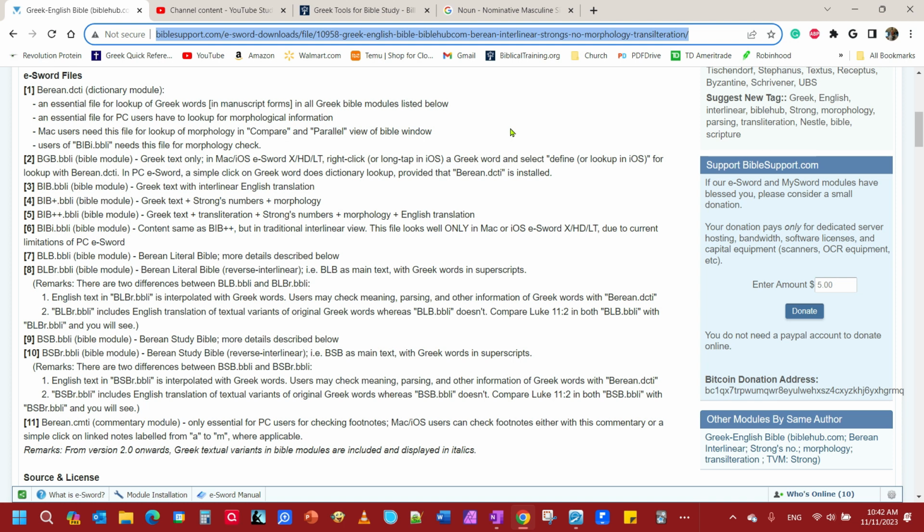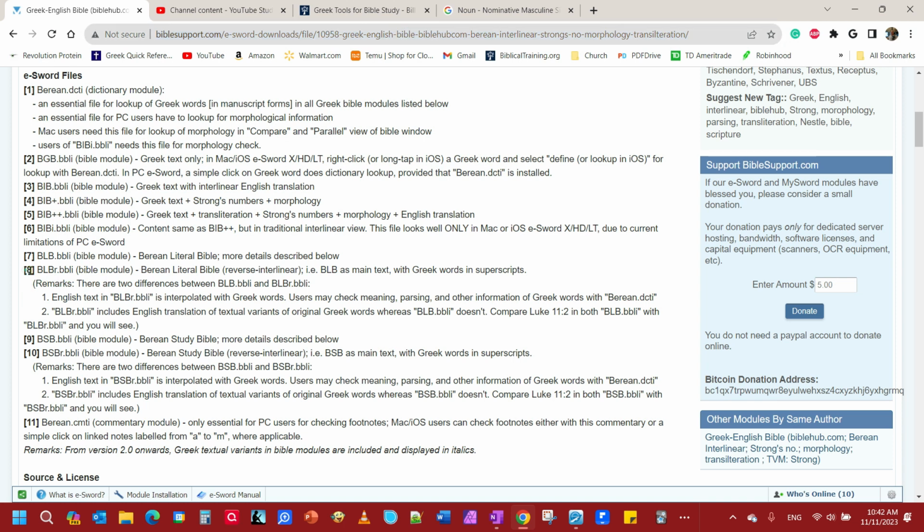Now, where can you get this particular module? It's right here. Berean Literal Bible, reverse R. R stands for reverse. It's Reverse-Interlinear. You notice it says Reverse-Interlinear here, with the Berean Literal Bible as the main text, which is this Bible right here.